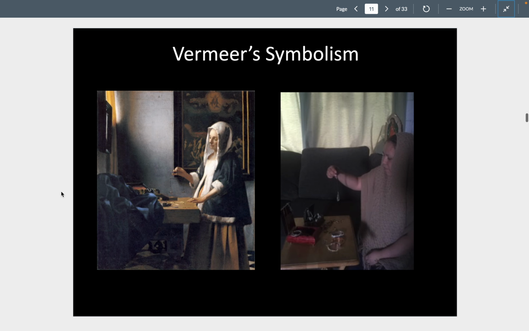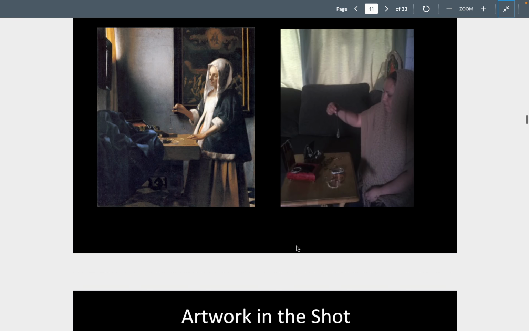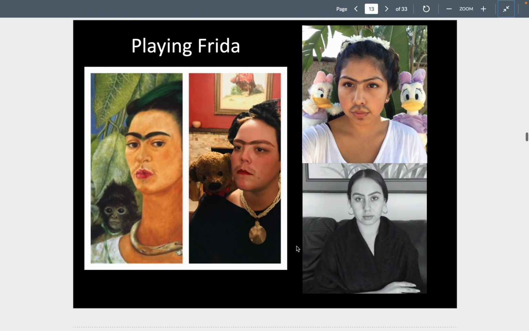Remember when we saw this Vermeer, how we saw the woman weighing her jewelry with the Last Judgment behind her? Here we've got the Virgin of Guadalupe behind her. And again, the light is kind of similar, the pose is kind of similar. It's a very good reproduction.